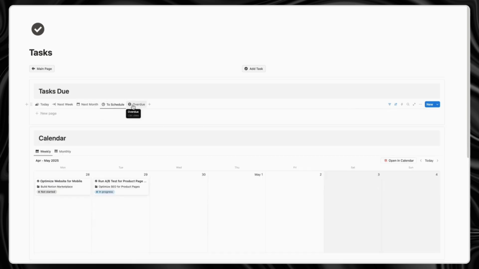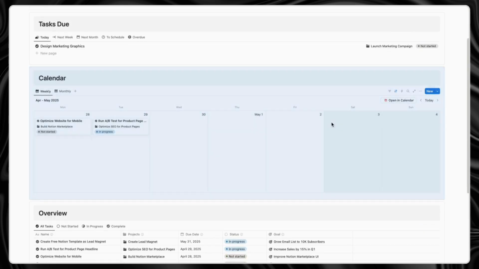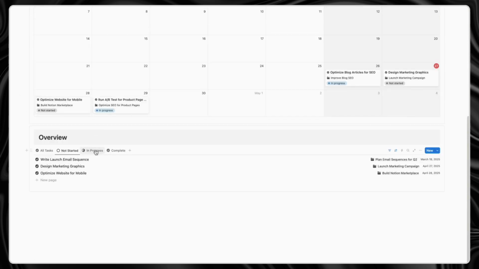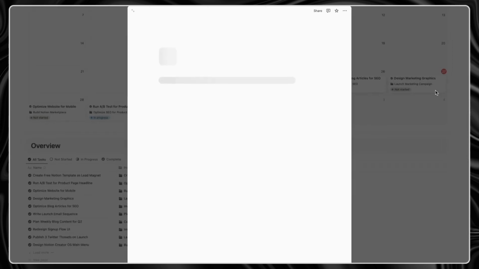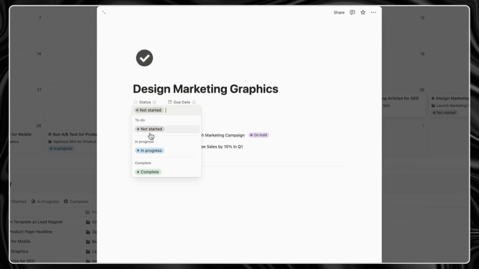Next is the Tasks page, showing all your upcoming tasks, a calendar view, and a full breakdown by status. Inside each task, you can set the status, assign a due date, and link it to a specific project and goal.